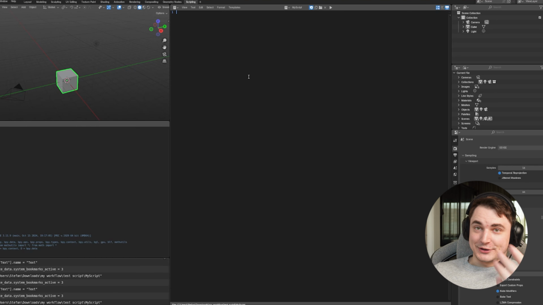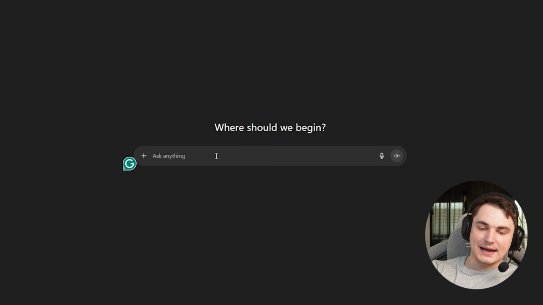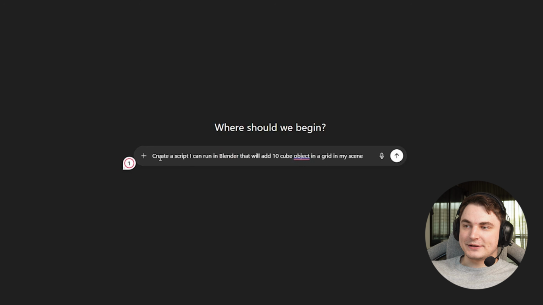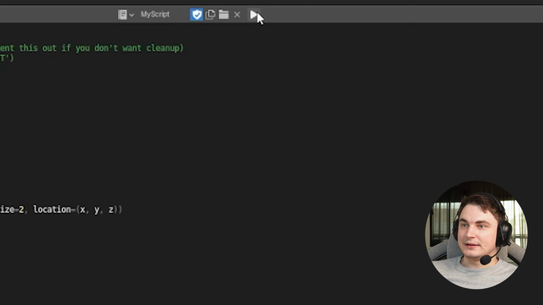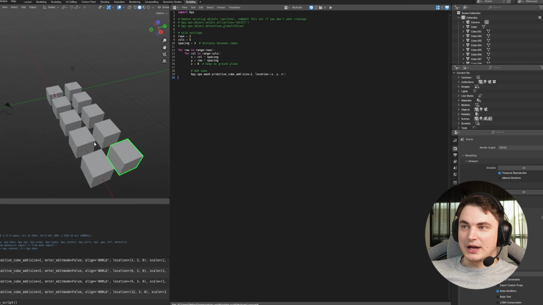So basically there are 2 ways to get started, and we can get started without knowing anything about scripts. The first way to do it: let's go to ChatGPT and ask it to create a simple script that I can run in Blender that will add 10 cube objects into my scene. Right, let's copy the code. Let's go back to Blender, paste it here, and try running it. And here we go. Look how easy that is.